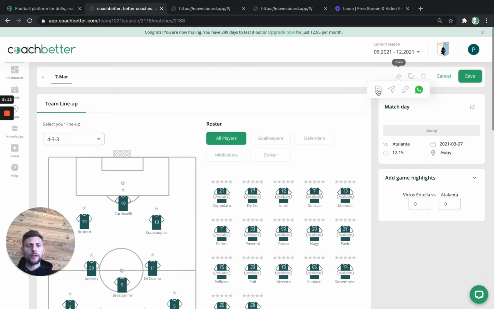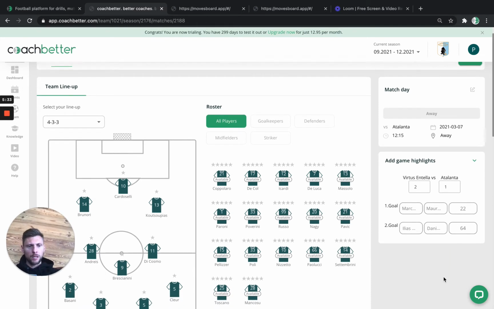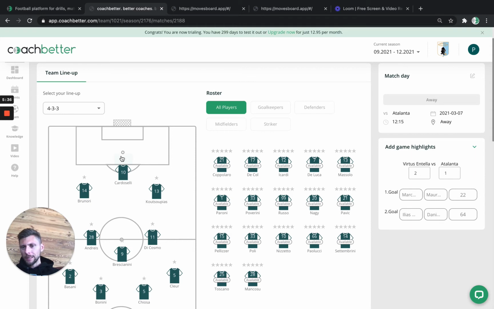So after the match, it was a good match because we won 2-1 against Atalanta. I can now record who scored. So let's say Chiesa scored and Mauro assisted in the 22nd minute, and then you can have even the second goal recorded in 54th or 64th minute. So we have all these records, and now you see this little star on top of the player.